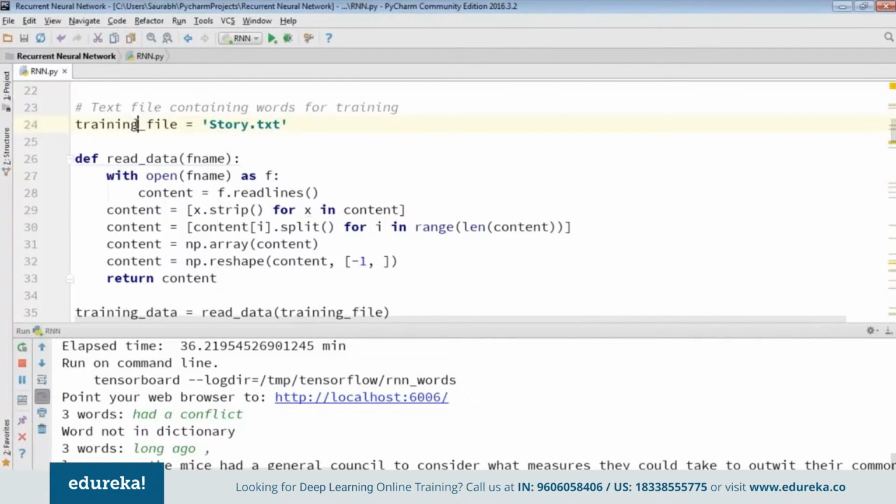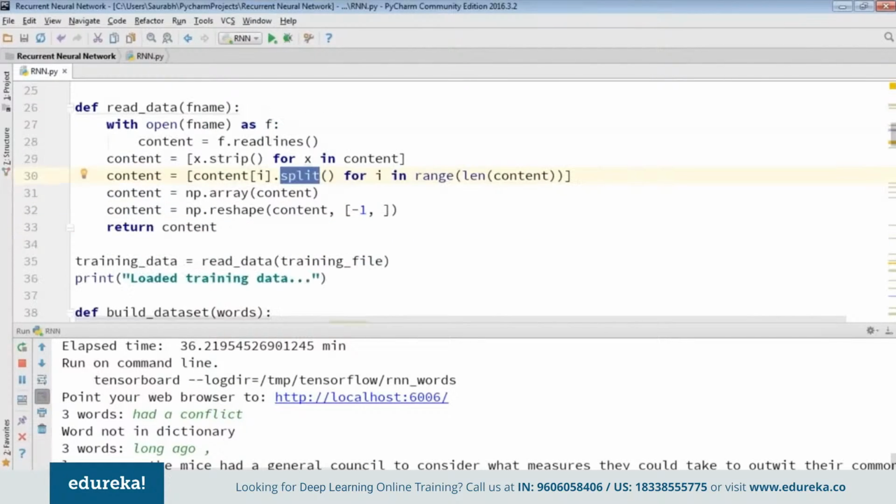Alright, so then we have defined training_file, which will have our story on which we'll train our model. Then what we need to do is read this file. So how are we going to do that? First, read line by line whatever content we have in our file. Then we are going to strip it, that means we are going to remove the first and the last white space. Then again we are splitting it just to remove all the white spaces that are there. After that we're creating an array, and then we are reshaping it.